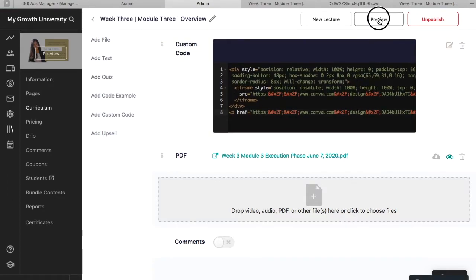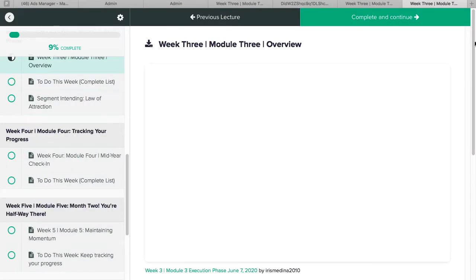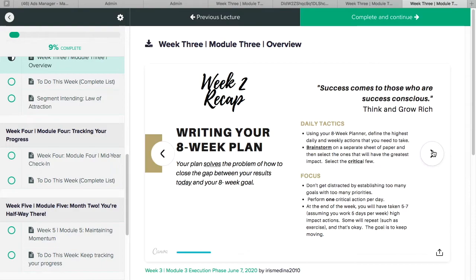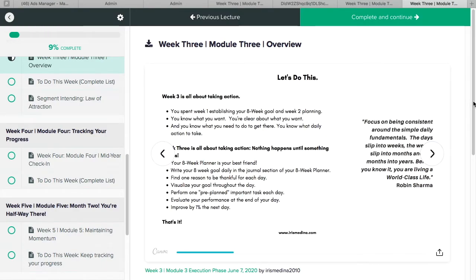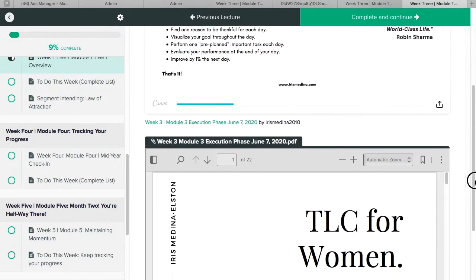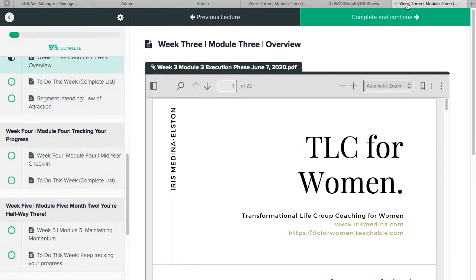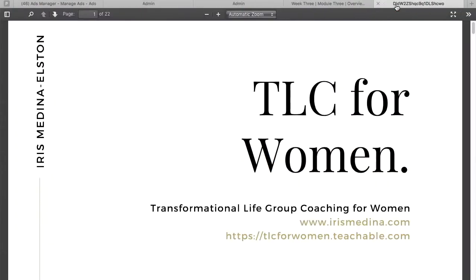and then let's preview it. So see, now it's like this, much easier. So this works great if you're adding other documents to this particular lecture. So I like to delete these because it starts to get confusing.